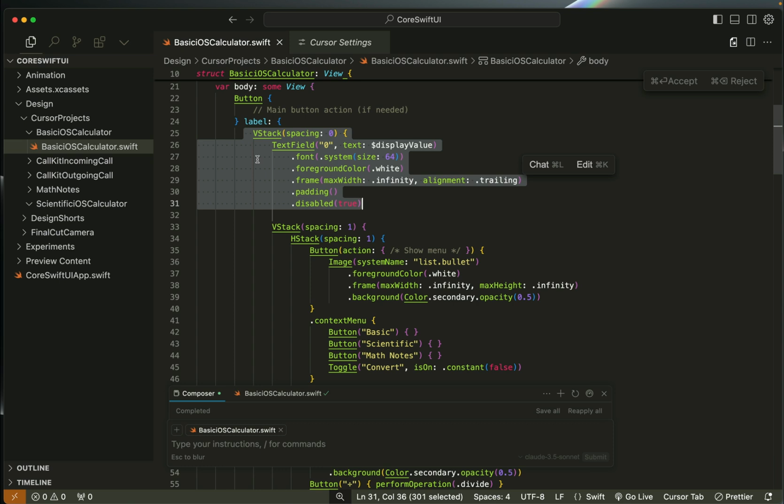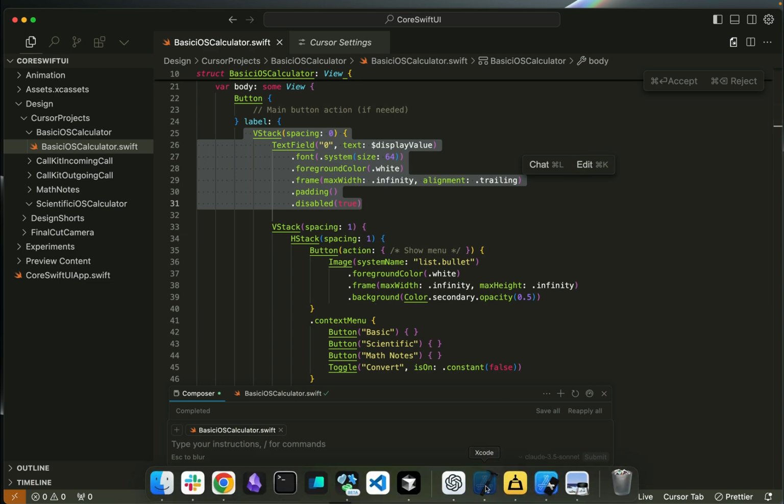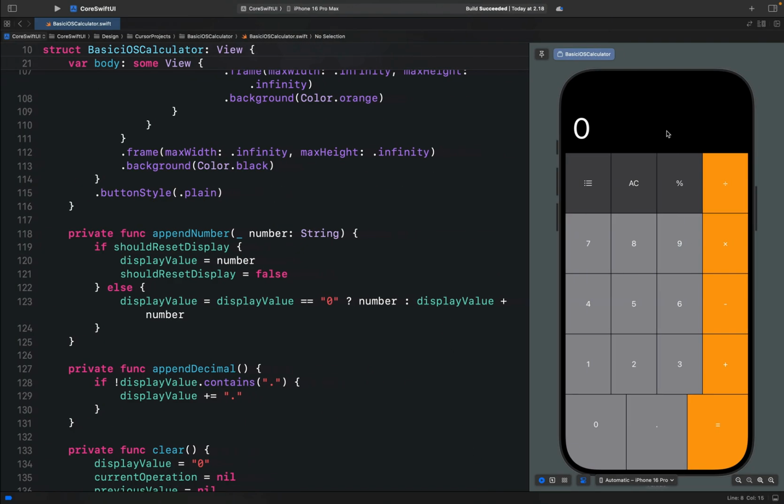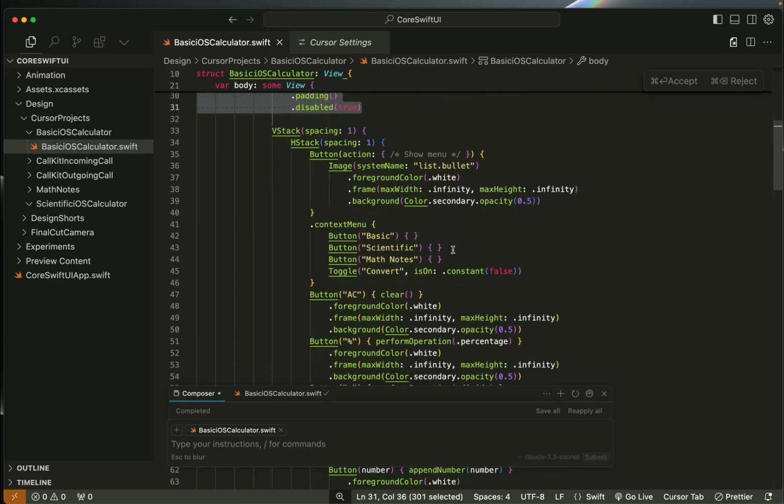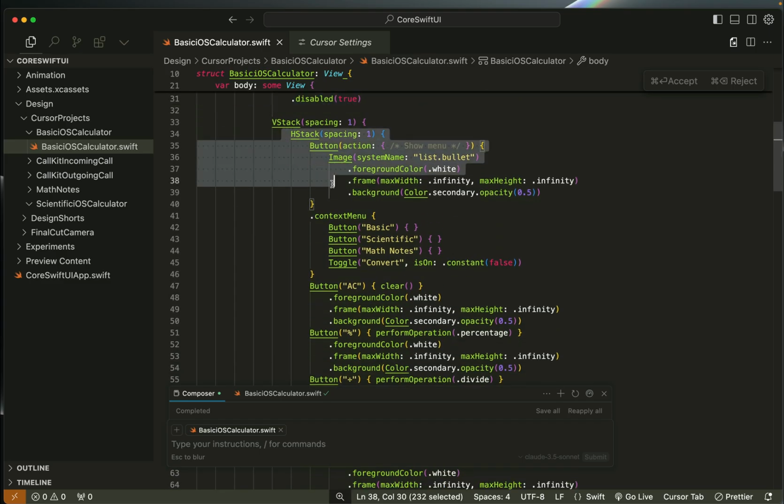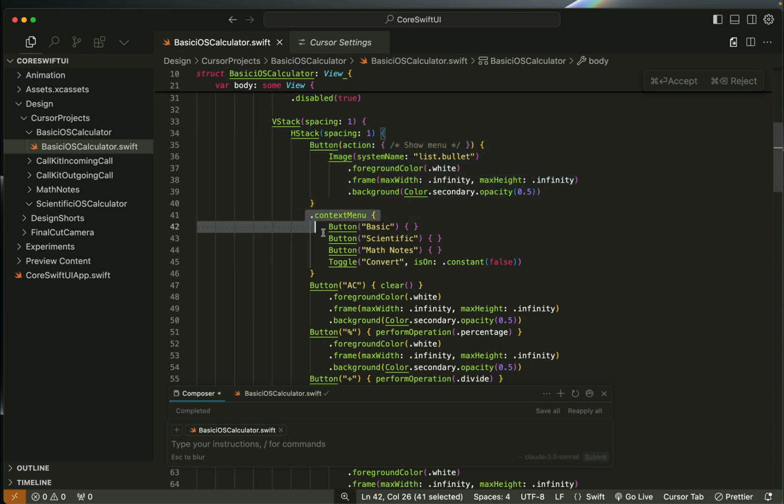One great thing about Cursor is that since we have the code selected, we can go ahead and modify the selection with the AI chat by pressing Command L or by pressing Command K to bring the composer. So for the text field, you can for example go ahead and add a border so that it makes the results field stand out more. Next, we have the buttons UI and the context menu.